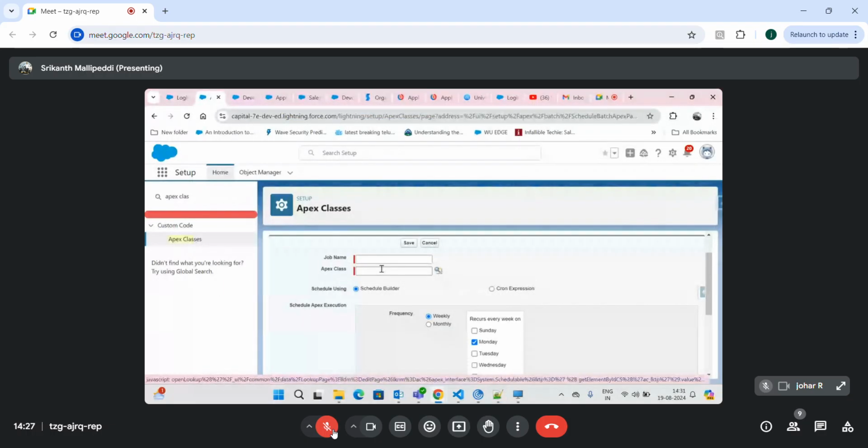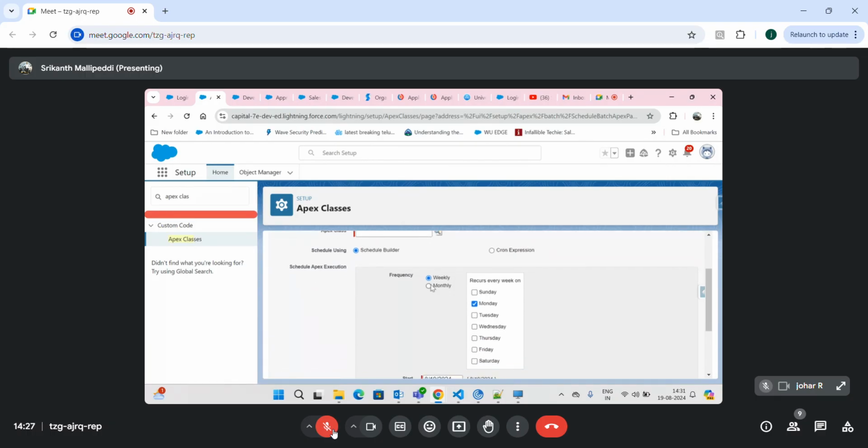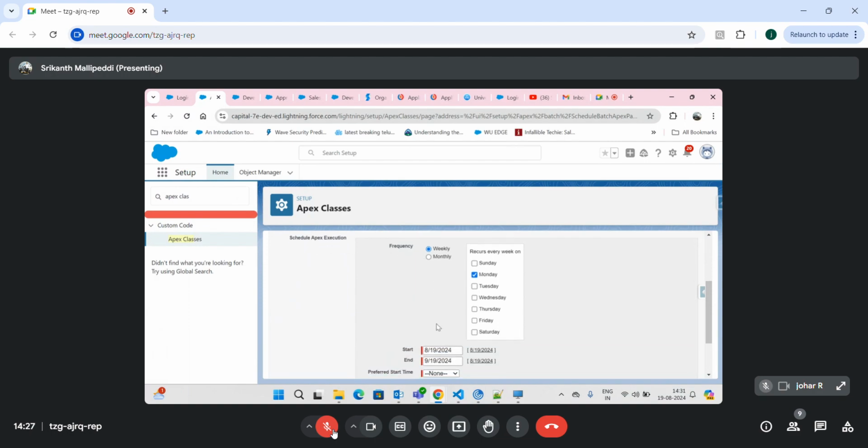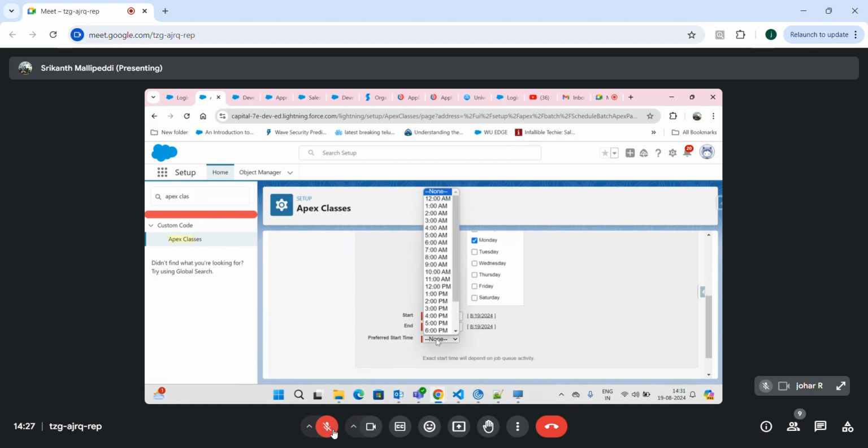You need to give a name, but it's not mandatory to give any particular name. You can give any name here as the job name, and then choose the Apex class. Whichever Apex class you want to schedule, you can select it. Then you can go with either weekly or monthly, and provide the start date, end date, and preferred start time.